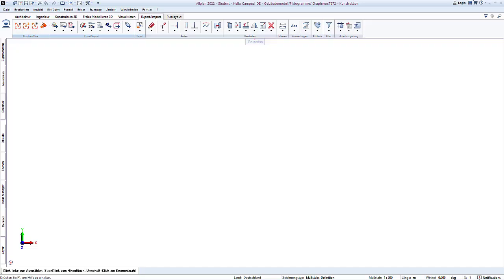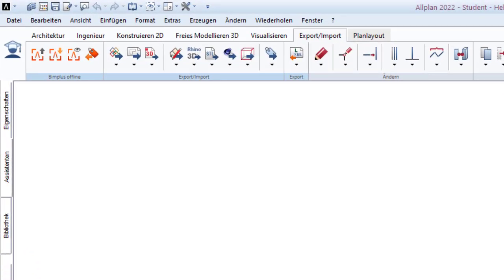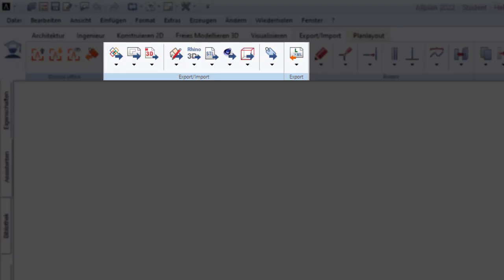If you have now completely edited your project and would like to export it, then you are in the right place in the export or import area. Here you will find all the functions to export your project. If you want to import things from other programs instead, this is also no problem.